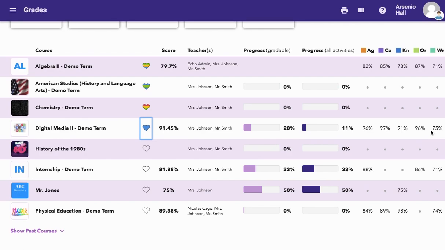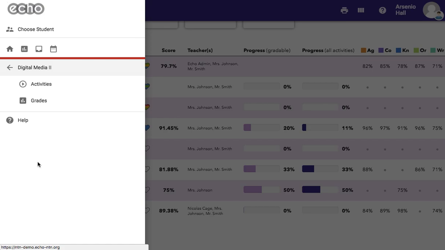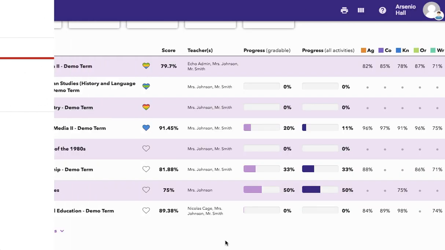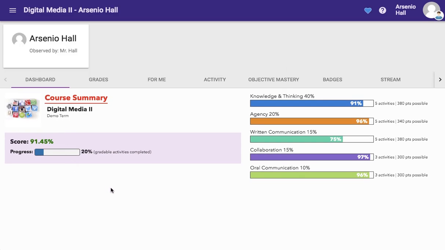If you'd like to take a deeper dive into a course, you can click right on the course's name, or you can come over to the main menu, select a course, and click Grades. Either way, you'll get to the same place. Clicking on the course takes you to the Student Grades dashboard. Now you can see the grade summary for the individual course.